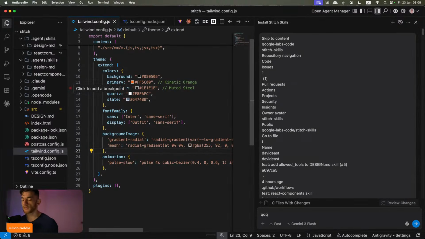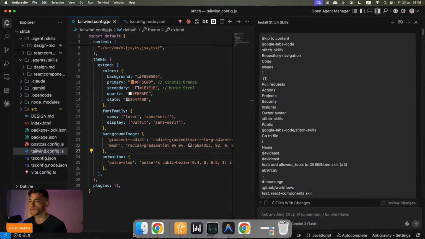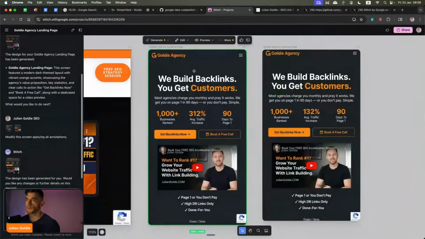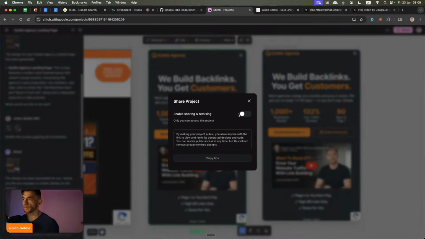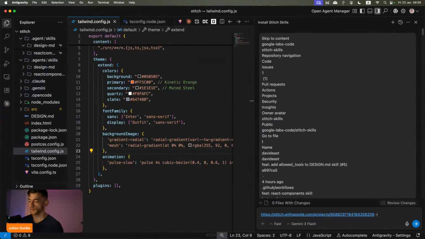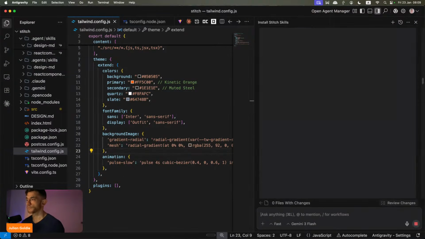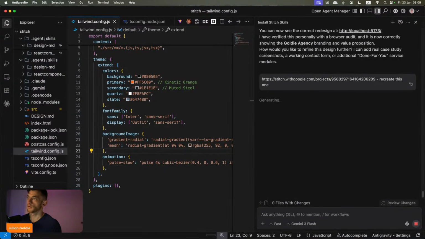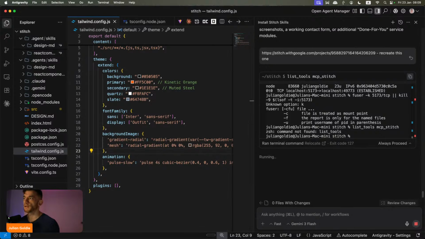You can also link this to existing projects. So for example, you could plug in a project from Stitch you already have, and then ask Antigravity to actually build that out, right? So for example, if you go to Stitch over here, and let's say we've got a project URL like so, we can just, number one, make this shareable. Number two, copy the link. Number three, go over to Antigravity and just say, okay, recreate this one. Now we may have to link the MCP server for Stitch, but let's try it out.